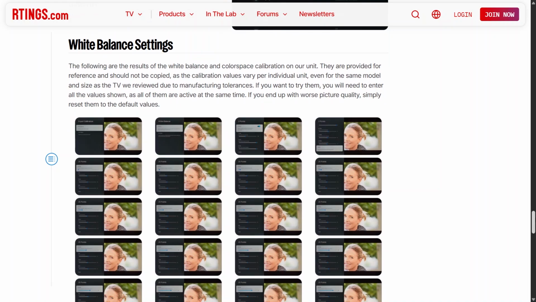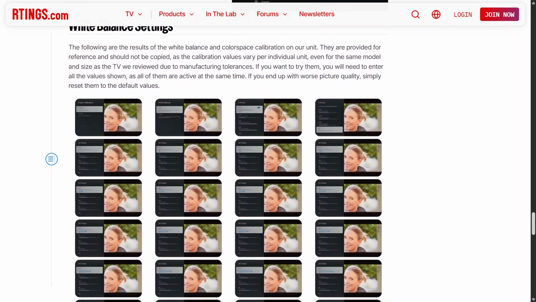With these settings, you'll get accurate colors, excellent contrast, strong HDR performance, and an overall better viewing experience on your TCL QM7.